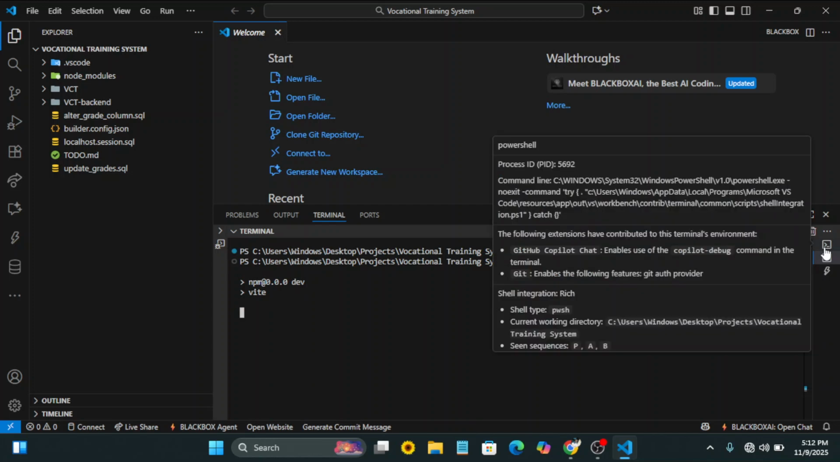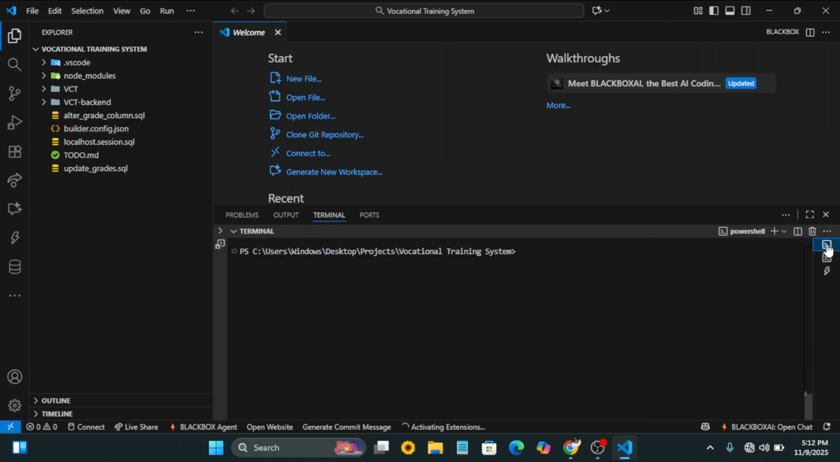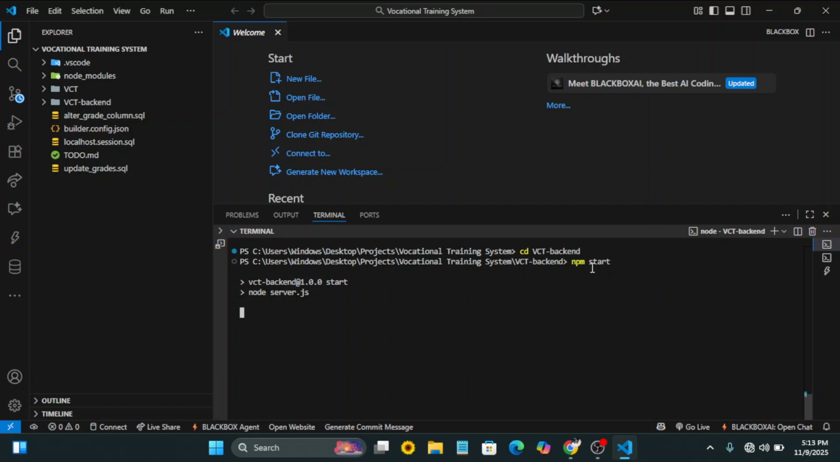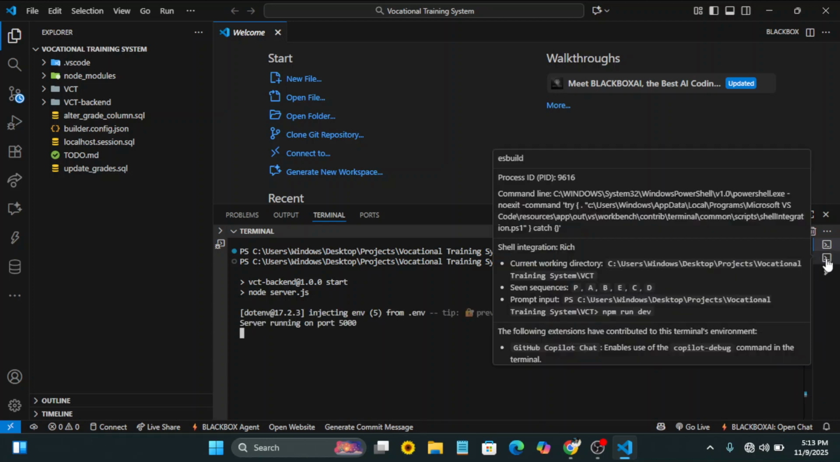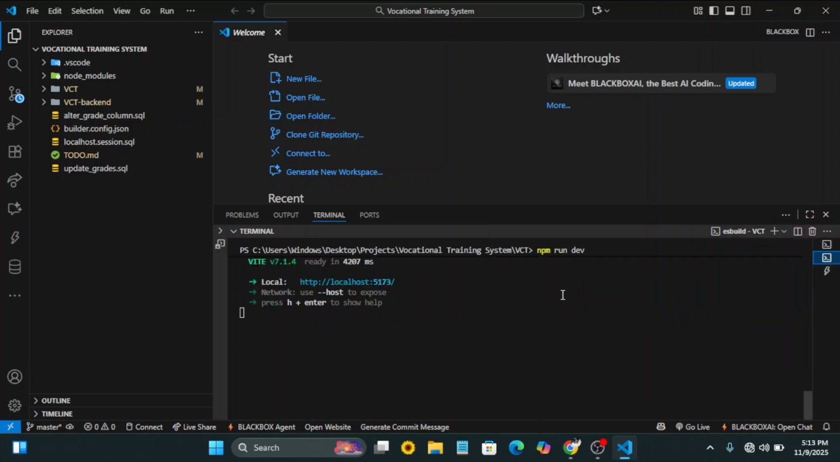Then meanwhile, let's start our backend. So I'll navigate to my backend. I have opened another terminal. Let me navigate to my backend. So let me start my backend npm start. Okay. Now my server is running on port localhost 5000, and also my front end is running on localhost 5173.